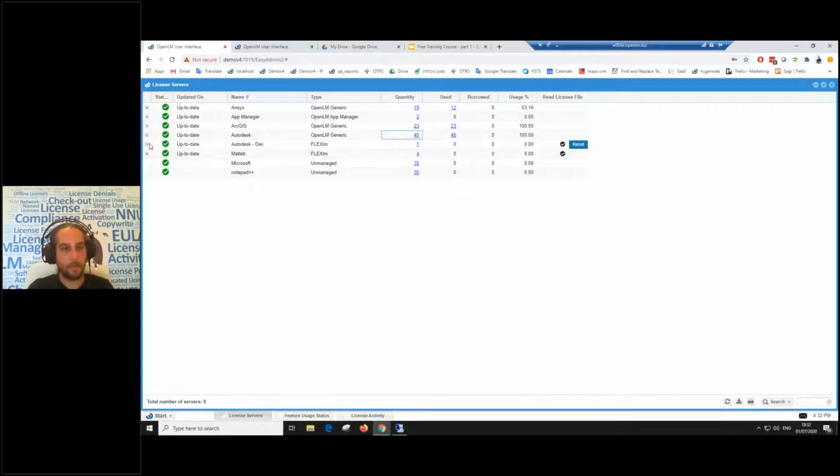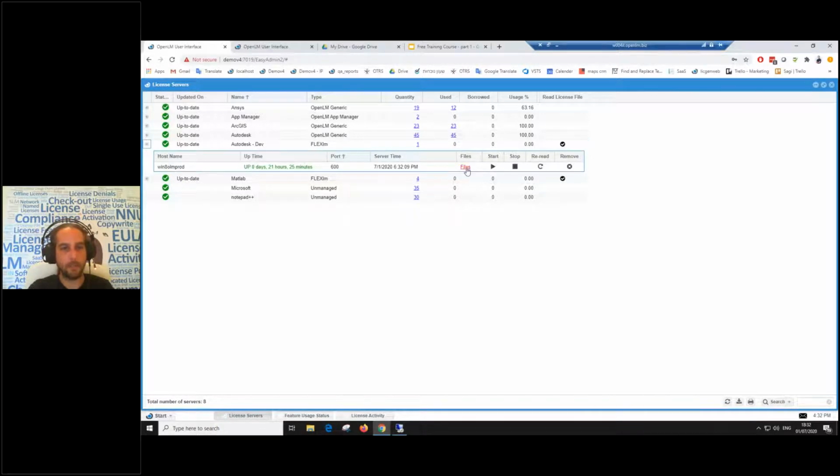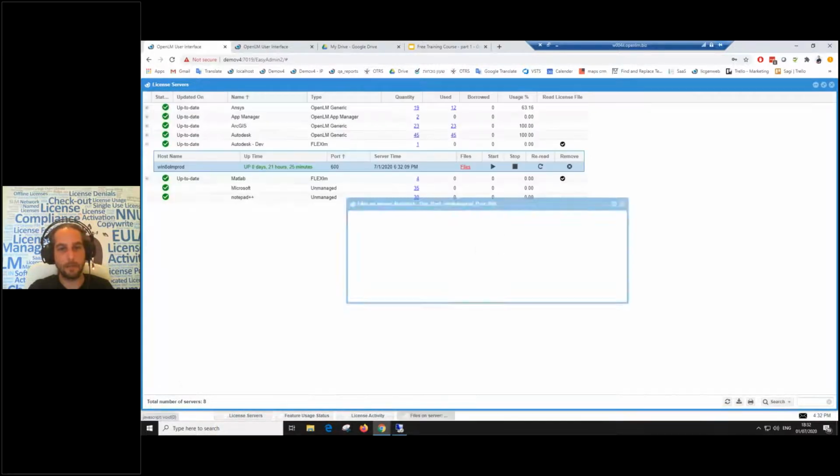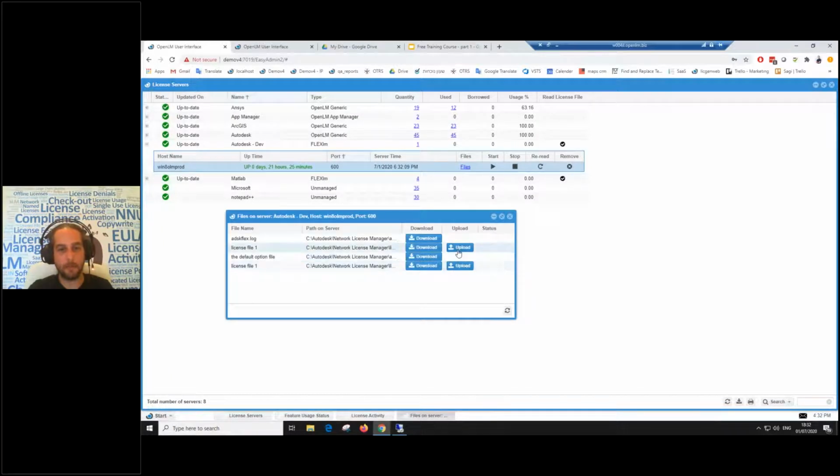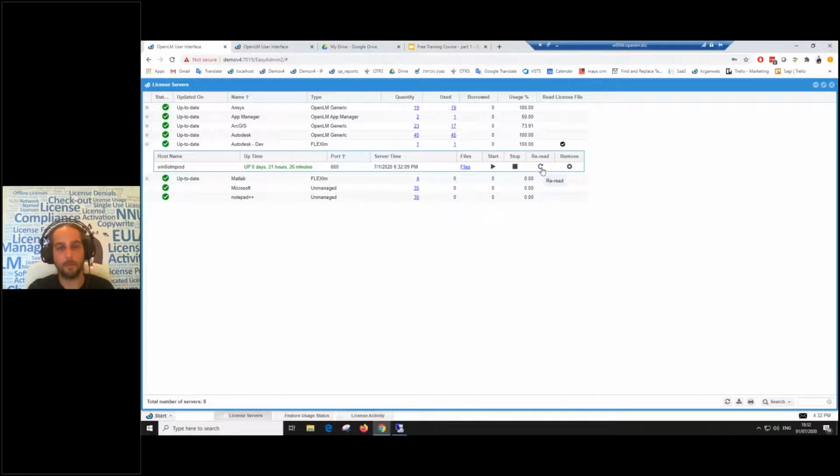But OpenLM can also help you manage. So clicking here, we see files. I can upload the license file. If I have new license files, I'll just upload them. If I want to download the different files on the license managers, I just download them. Now, if you have 1 license manager, that's no biggie. Just go there and do that. But if you have 100, that's a mess. So using this makes it real easy. And of course, you can start, stop, and reread the license file, meaning that you can access, start, and stop the license manager itself.